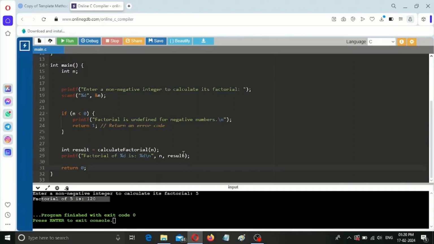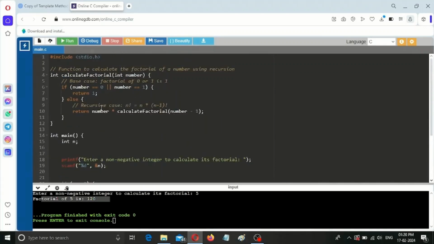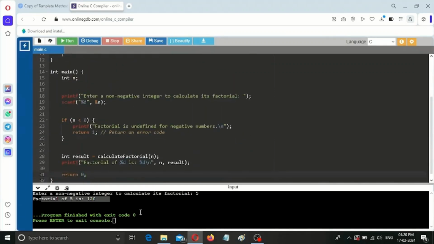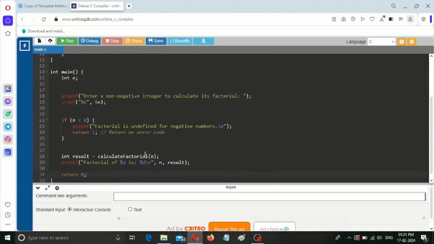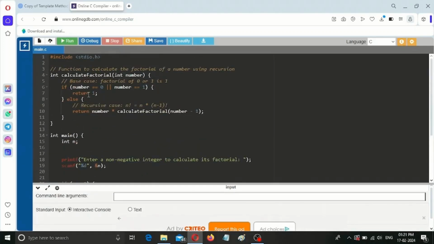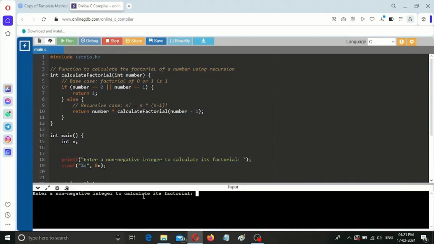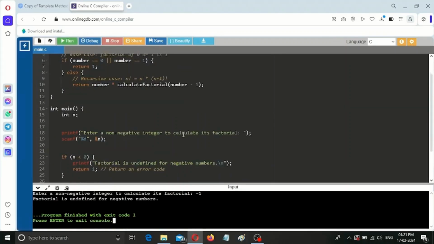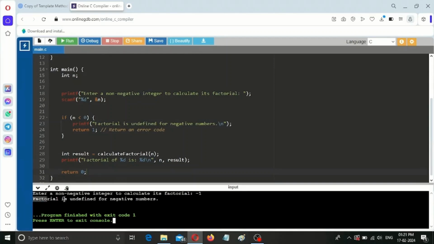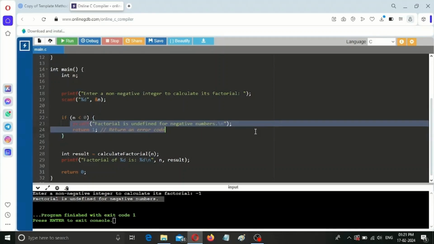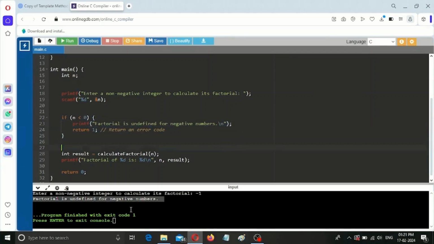Let us test by giving a negative number to see how it works. Let us run this program again. Now I have to give a negative number to check if it works. Here it shows the factorial is undefined for negative numbers. Like I told earlier, if it checks that the input is less than 0, then this print statement has to be executed. This is how it works.